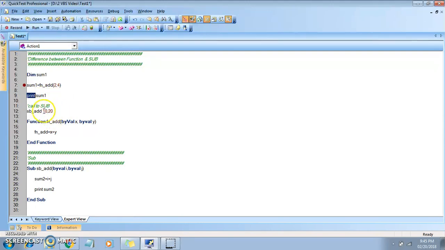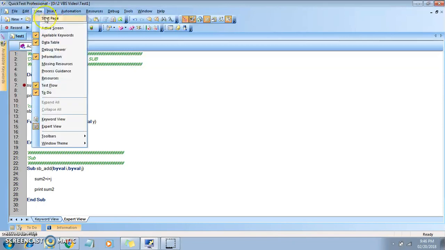Next we have sb_add, where one more thing, guys: a sub does not return a value, and when we pass parameters to a sub, we cannot use parentheses. As soon as we give the parentheses and save the script, we will get an error that we cannot use parentheses when calling the sub. Now, what is the error? We want to view that, right?